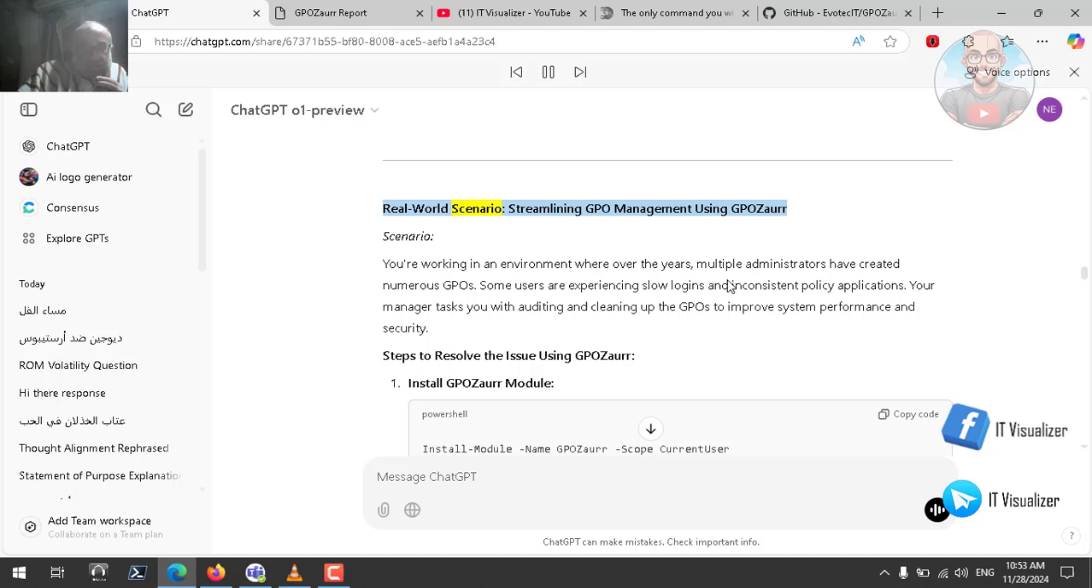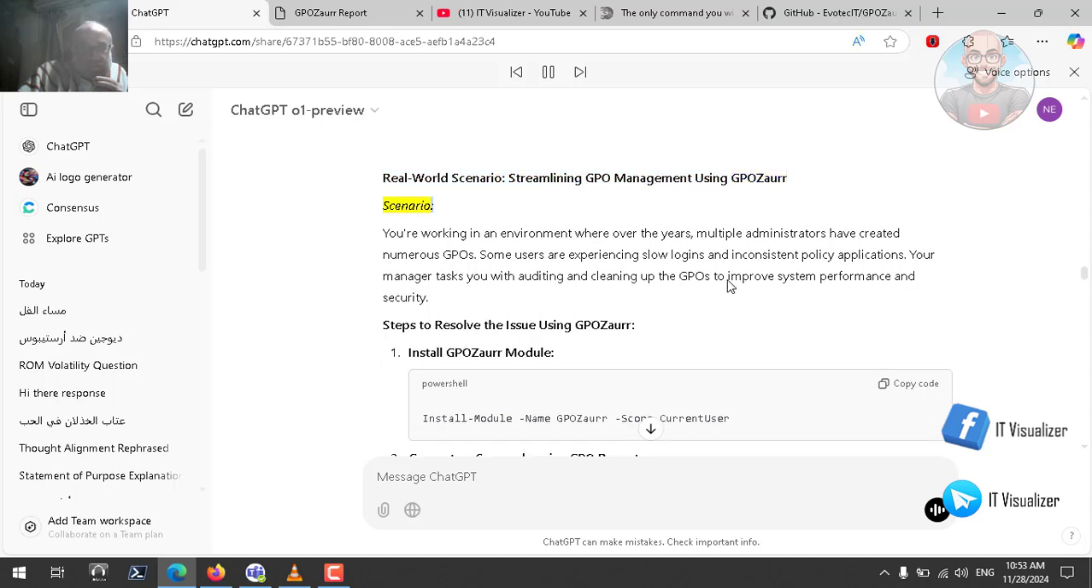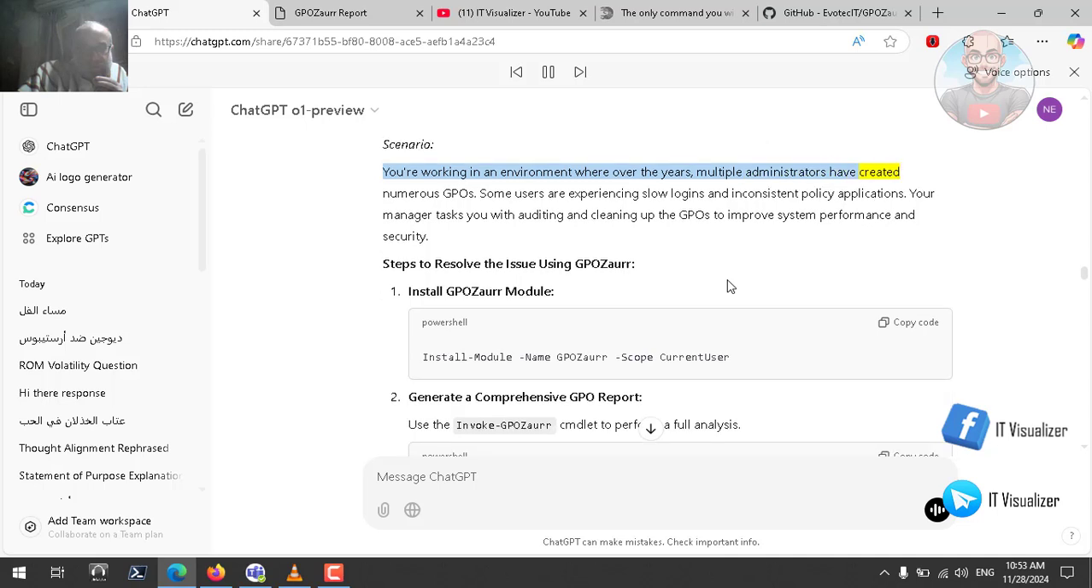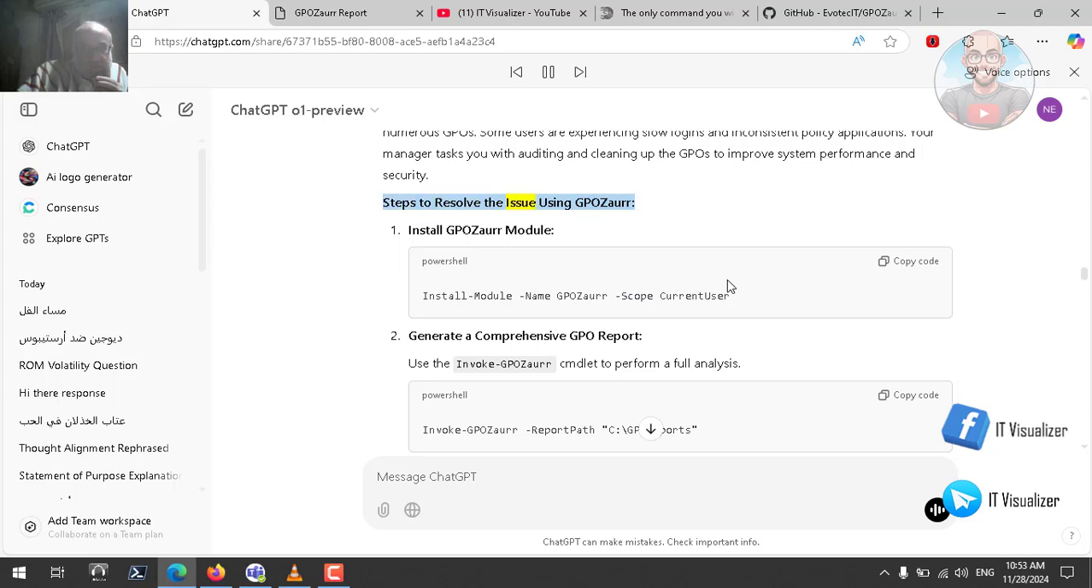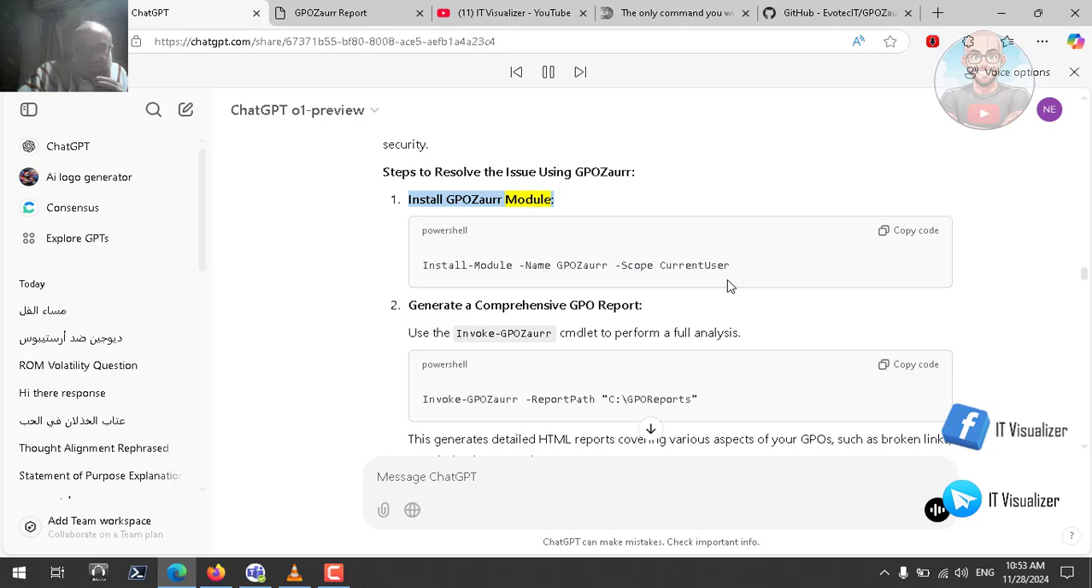Real-world scenario. Streamlining GPO management using GPOZaurr. Scenario: you're working in an environment where over the years, multiple administrators have created numerous GPOs. Some users are experiencing slow logins and inconsistent policy applications. Your manager tasks you with auditing and cleaning up the GPOs to improve system performance and security. Steps to resolve the issue using GPOZaurr: install the GPOZaurr module.